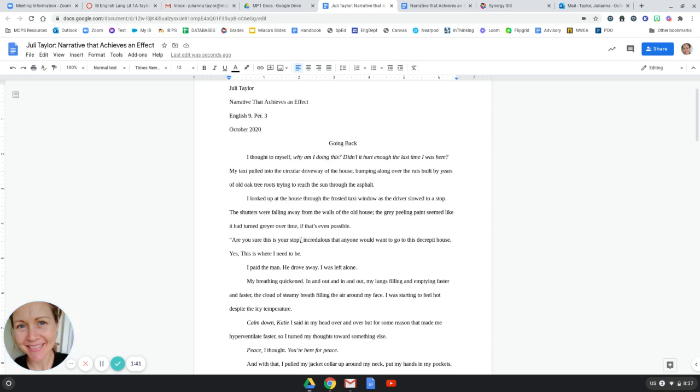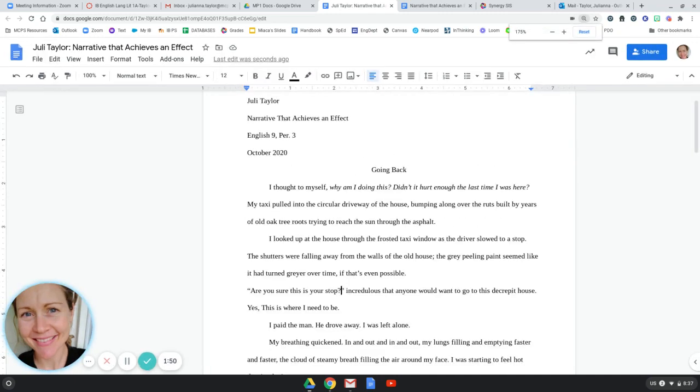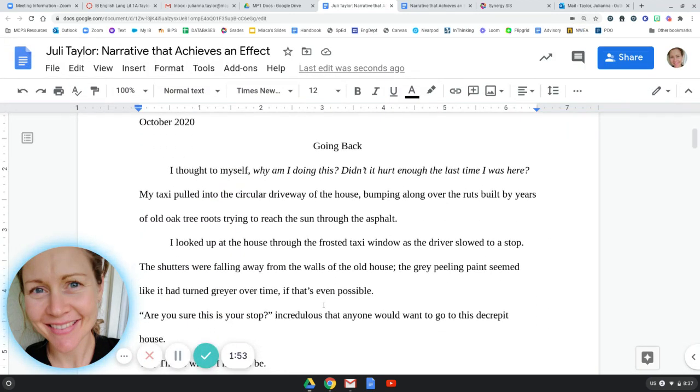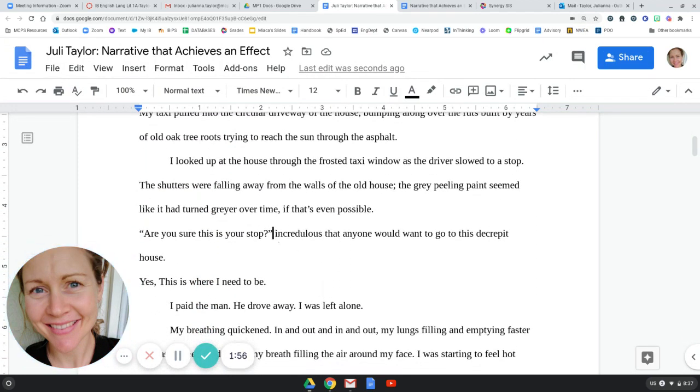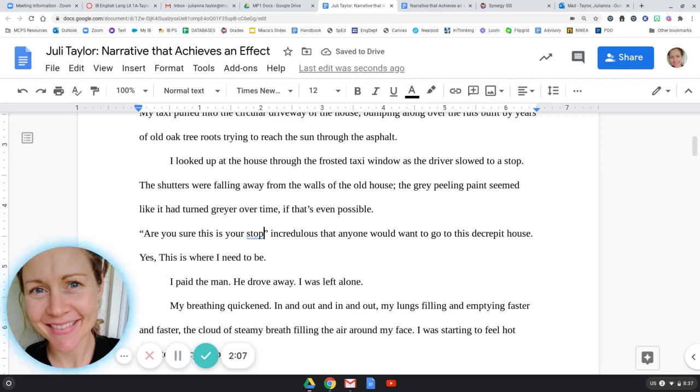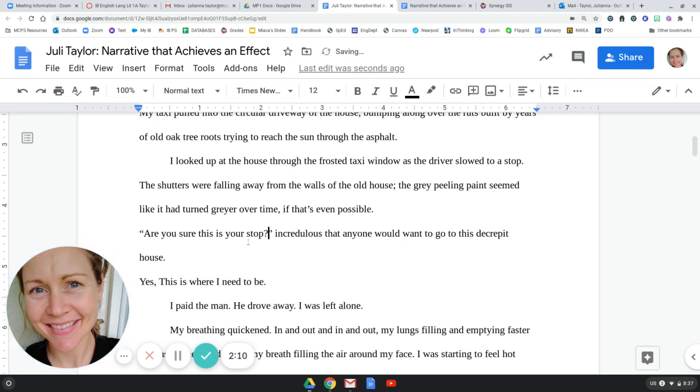The end quotation mark is the same button. Hold down shift, click the double quotation marks. The punctuation mark, let me zoom in for you. The punctuation mark goes inside the quotation mark. You see that? Right there, inside the quotation mark. So you're not punctuating outside the quotation mark like that, because the punctuation is a part of the sentence, so it goes inside the quotation mark.